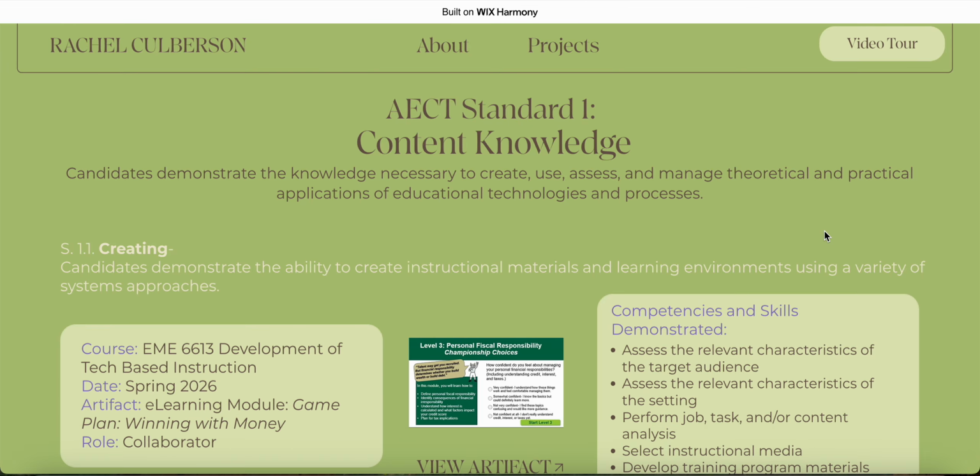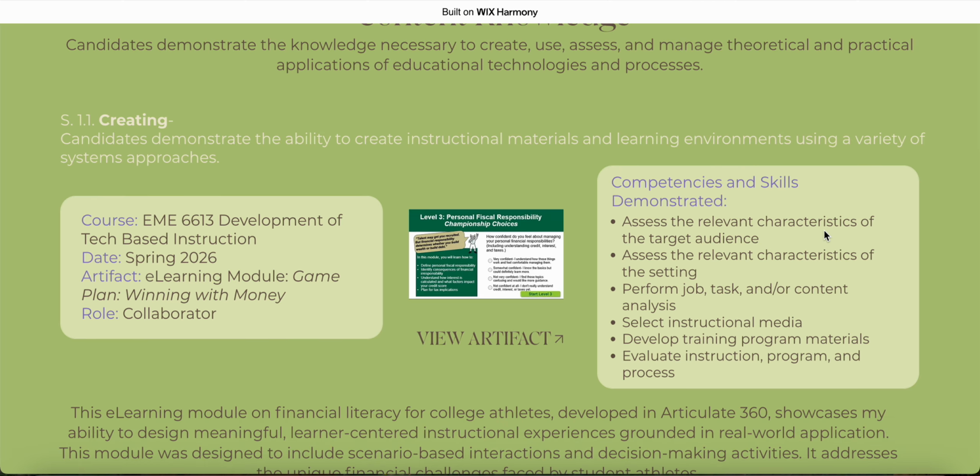The AECT Standard 1 focuses on a designer's understanding of content, pedagogy, and the appropriate use of technology to support learning. It emphasizes the ability to create meaningful learning experiences that are grounded in both subject matter expertise and instructional theory. For example, my e-learning module on financial literacy for college athletes demonstrates strong content knowledge by translating complex financial concepts into accessible learner-centered material.